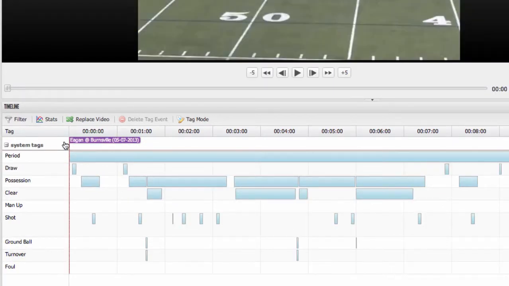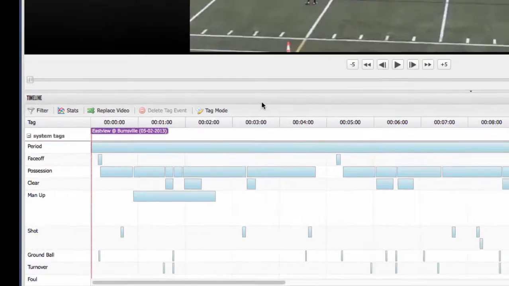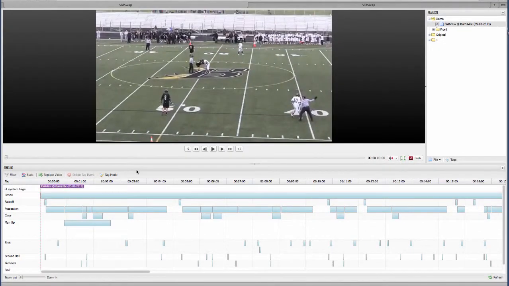And in women's lacrosse, we break down tags like the period, the draw controls, the possessions, the clears and whether or not they were successful or failed, any man-up situations, the shots and the results of all the shots, ground balls, and turnovers. So now this allows you and your players to log in from any location on any computer or iPad from anywhere.